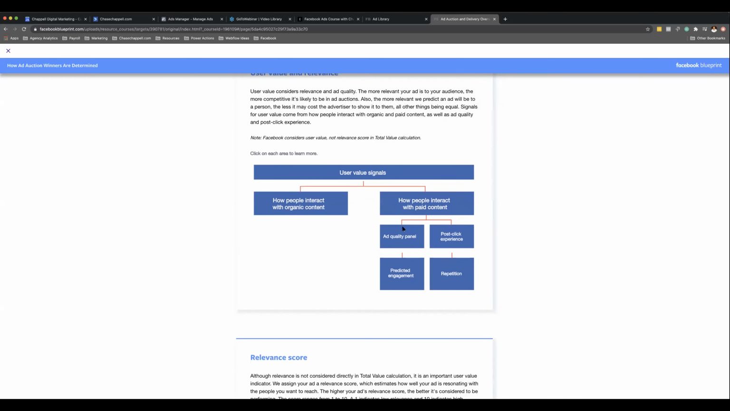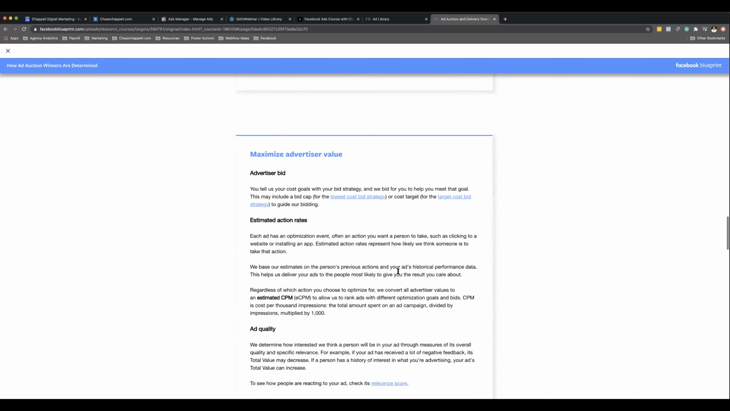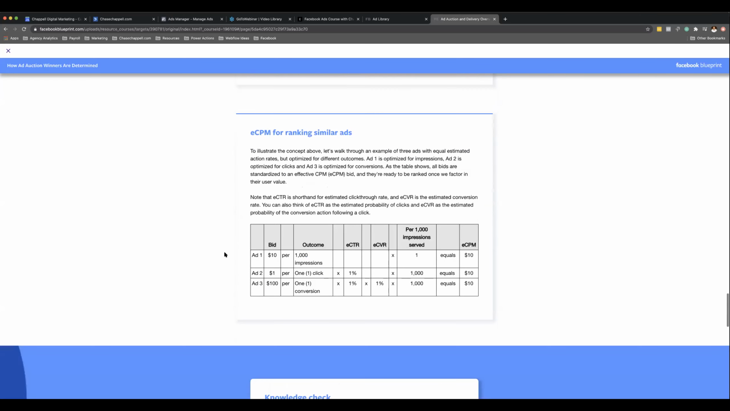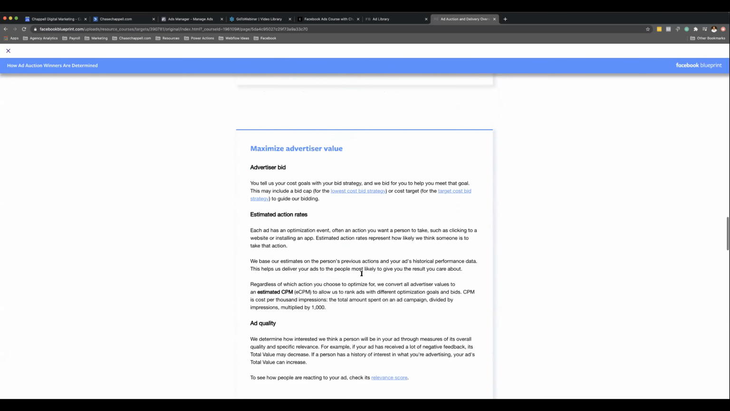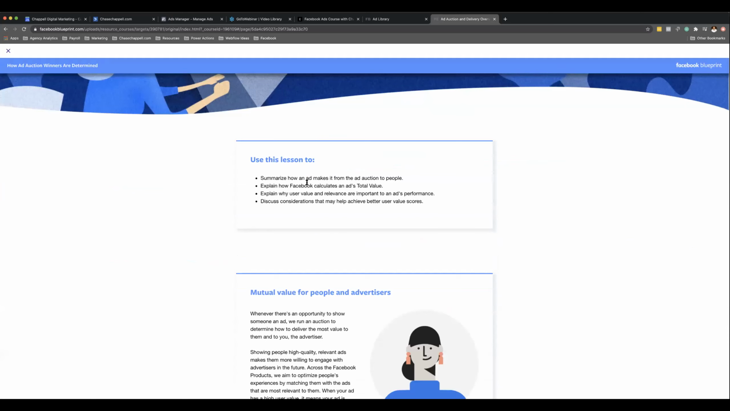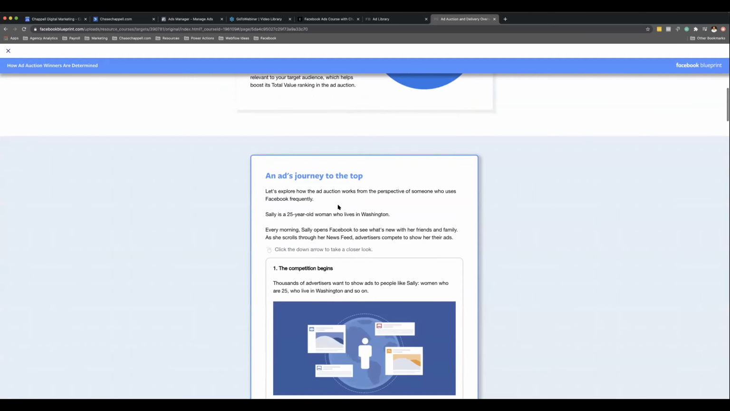I see. See this? That breaks it down more: the quality, the post-click, the repetition of the ad, and the predicted engagement of it. It goes into a lot more, and you can see how it works, but it gets real technical. So that's just the broad overview. But certainly go through this to understand it better.